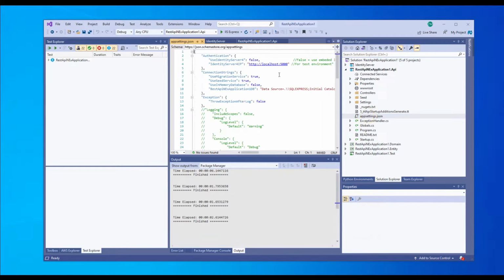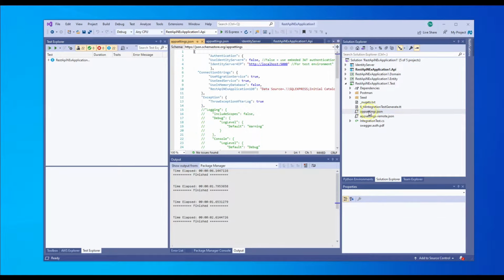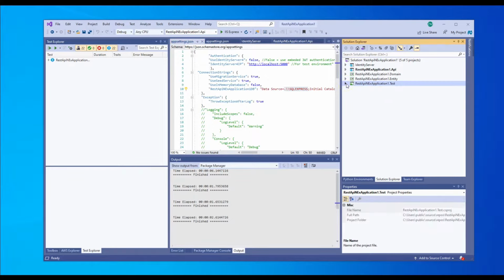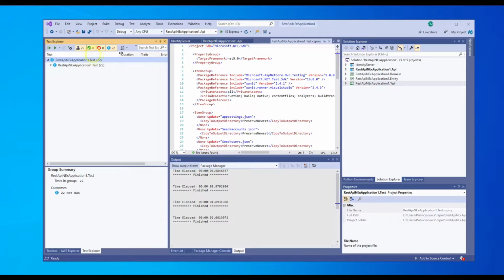Step 2, let's update the API and test project appsettings JSON files with the new database connection string. Once we update the connection string, now we're ready for the next step. Those are the tests generated. The initial solution is created for the 2 existing entities.